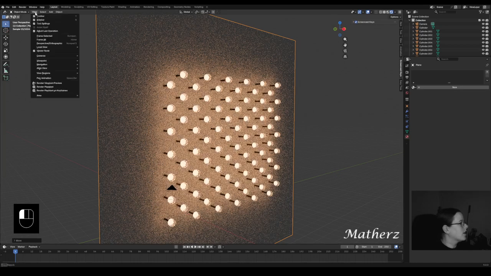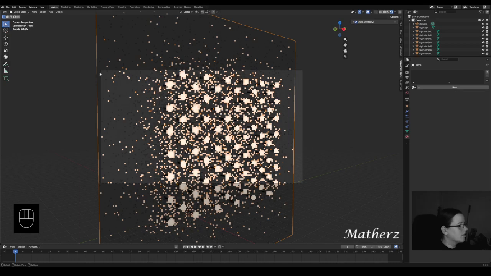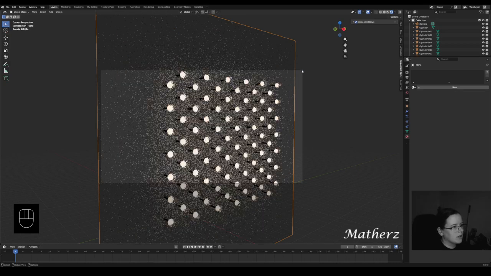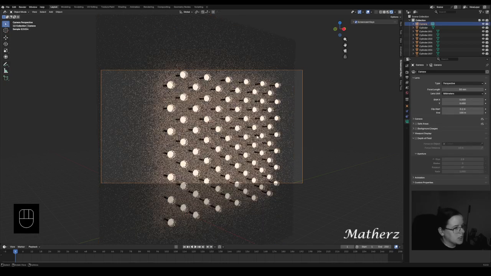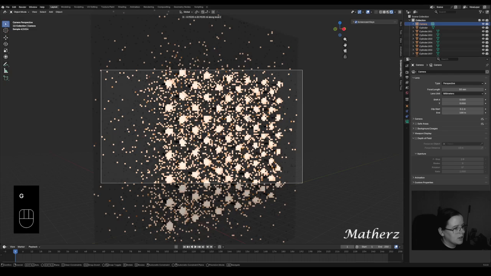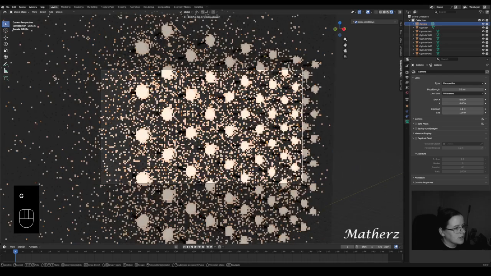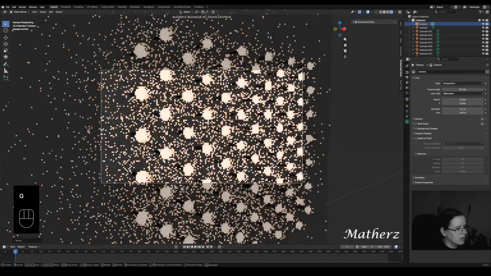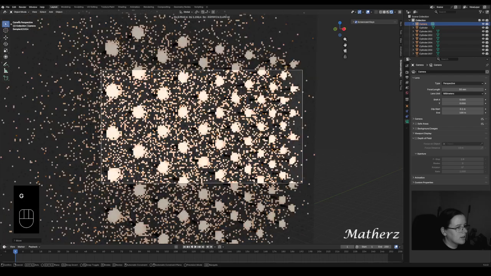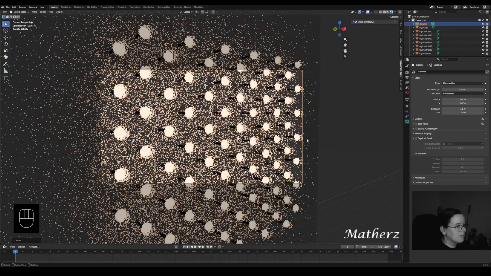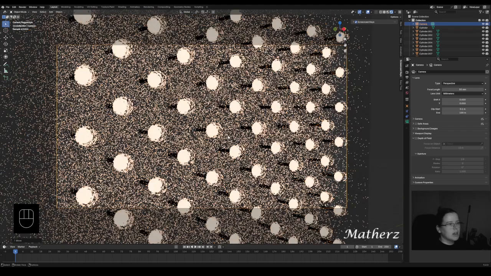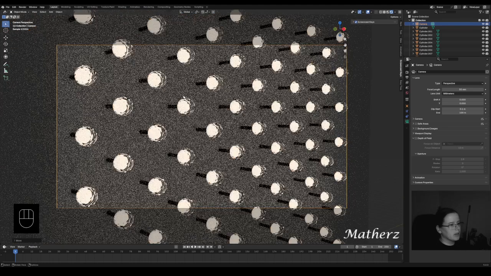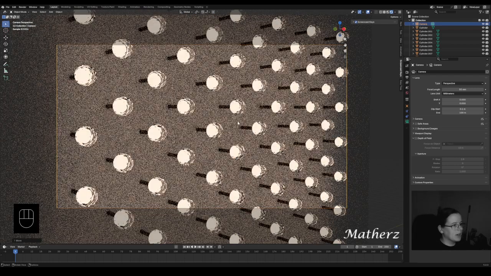Let's go with view, align view, camera to view. We can just press G and bring that in, just ever so slightly so we can get that nice little view of the lights. Have something like that. And that would essentially be your piece for this particular one. The lighting will come in afterwards.